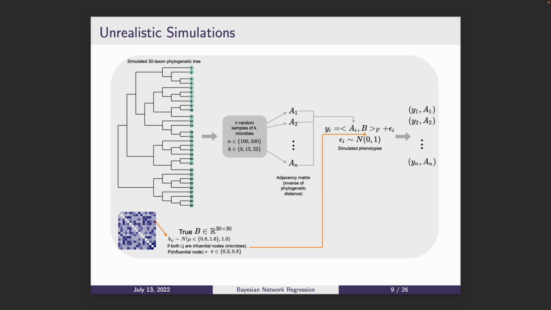For each of 100 or 500 samples, we randomly select 8, 15, or 22 microbes from the phylogenetic tree. We generate the adjacency matrix for each sample using the inverse of the phylogenetic distances between each pair of microbes in the sample. This way, microbes which are more closely related to each other have higher values in the adjacency matrix. If a microbe is not in the sample, any cells in the adjacency matrix corresponding to that microbe have a value of 0. Finally, we calculate each response as the Frobenius inner product of the adjacency matrix and the true coefficient matrix, plus some random error drawn from the standard normal distribution.